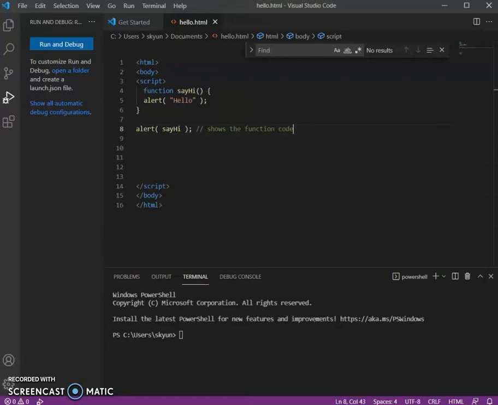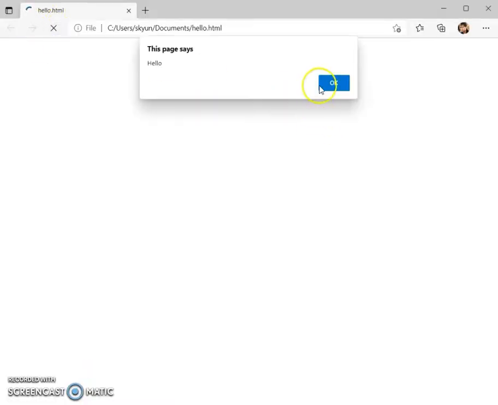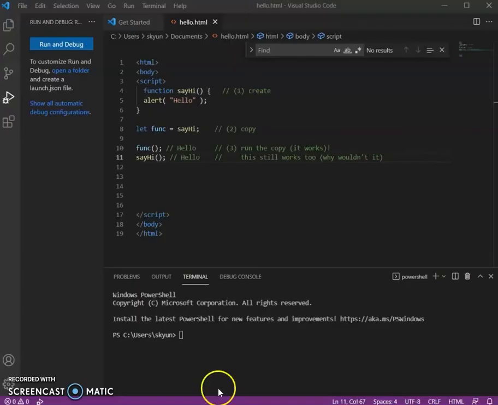And we can copy a function to another variable. For example, here I have copied a function in another variable. So this should work. Let us try it out. See, it says hello, and it's working.